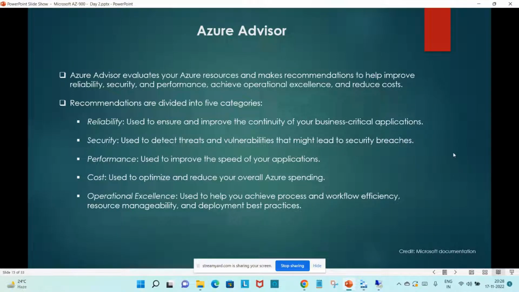And cost is used to optimize and reduce your overall Azure spending. So whatever services you are not using, or can use at a lower level of configuration, those suggestions will be provided by Azure Advisor. And finally, operational excellence is used to help you achieve process and workflow efficiency, resource manageability, and deployment best practices.